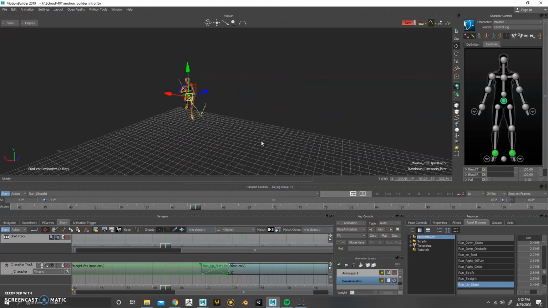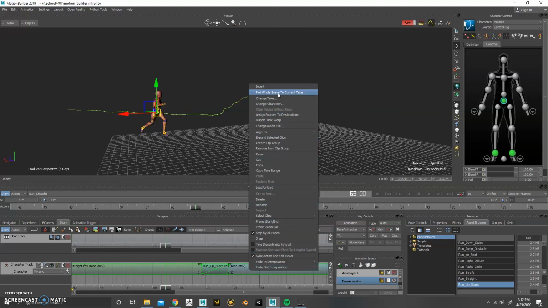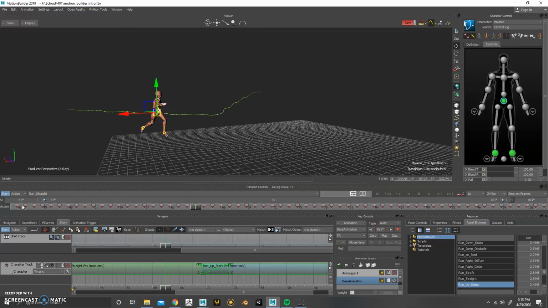At this point, we've finished our transition between these two clips, and now we essentially want to go back and bake this into the keyframes. So I'm going to select these two clips, right click, and say Plot Whole Scene to Current Take. Make sure Plot on Frame is set to 24 frames, make sure constant key is unchecked, and then we'll say Plot. It's going to do that real quick. And now you see we have a bunch of keyframes that show up on our timeline.